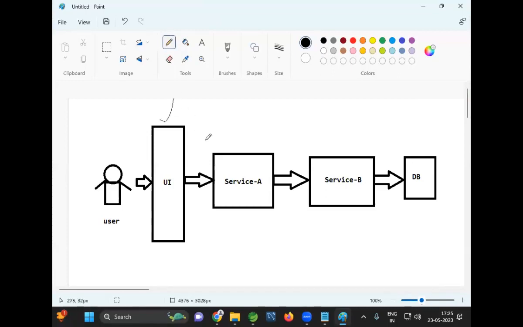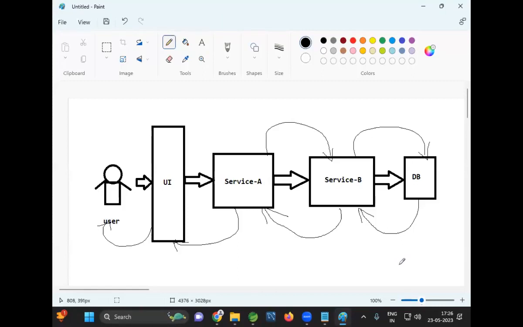There is a UI application which contains presentation logic. Whenever the user sends a request, it will go to our UI application. The UI application will communicate with service A, which is one microservice. Whenever a request comes, service A communicates with service B, which is another microservice. Service B communicates with the database, gets the data, and gives it to service A. Service A gives the data to the UI application, and the UI application gives the data to the end user. This is the execution flow.